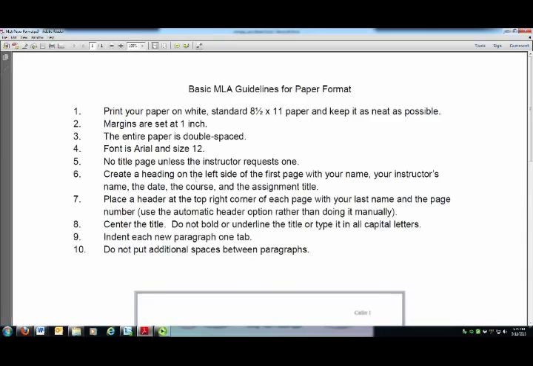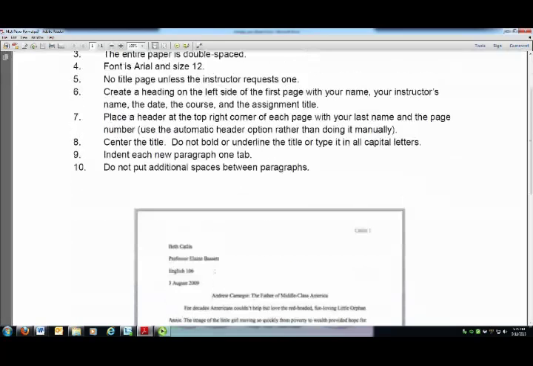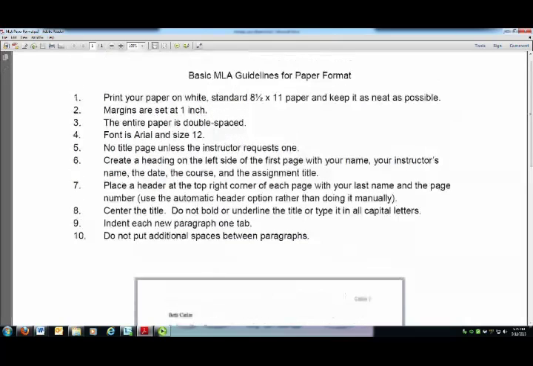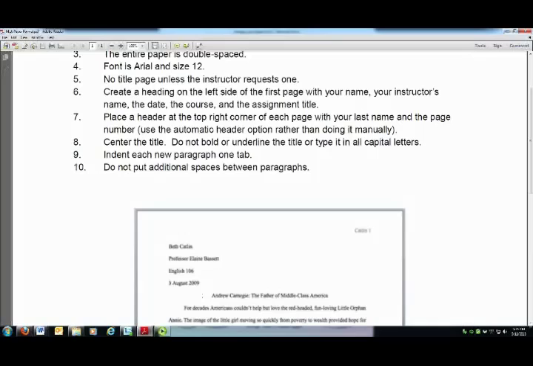No title page. We need to have a heading on the left side of the page, and again, that's this area right here on the left side of the page within the typing area, so it should not be in the header. It needs to have your name, your instructor's name, the date, the course, and the assignment title. So the only thing I'm adding is the assignment title, and you can put it in this order or you can put it in the same order as on this little list.